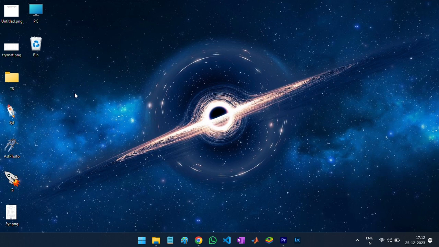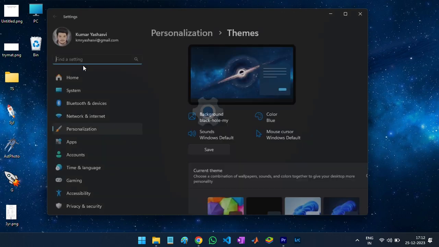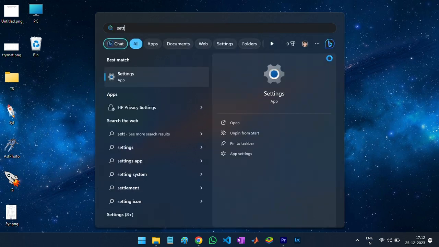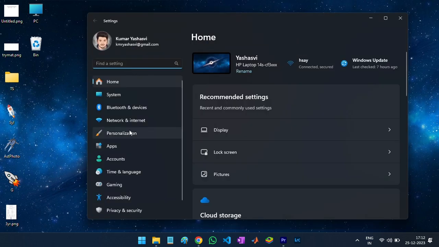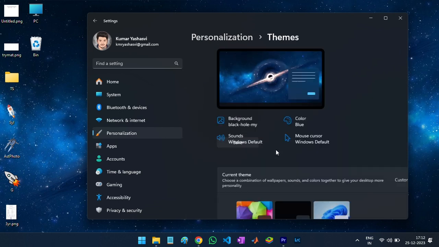But what if you want to hide any specific system apps, such as This PC, Recycle Bin, or Control Panel? That is a bit lengthy process. First, search for themes and open Themes and related settings. You can also find themes by going into Settings, selecting Personalization, and selecting Themes after scrolling down.